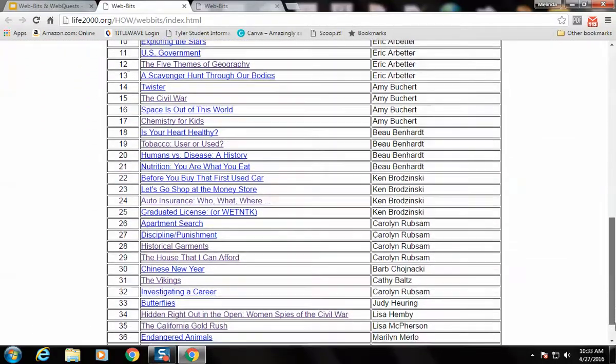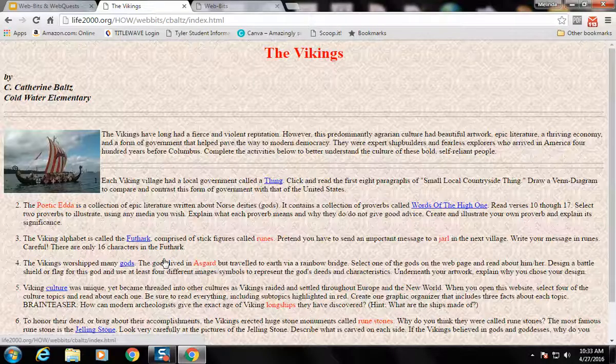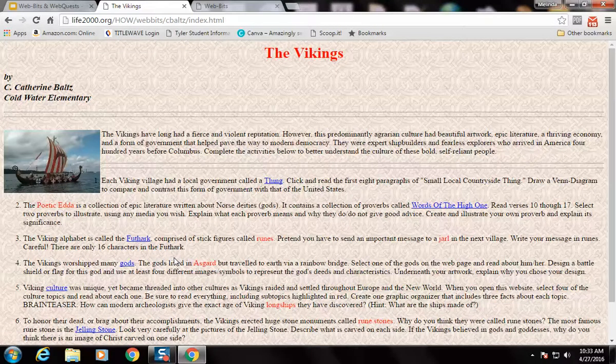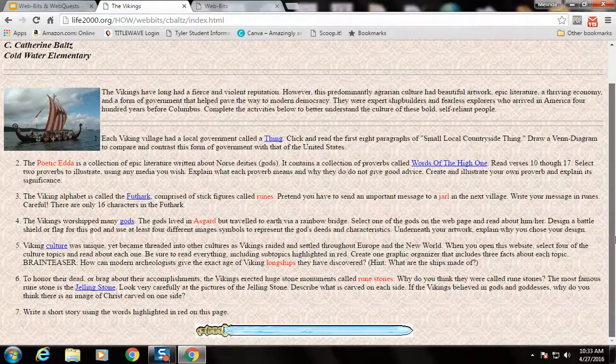We are going to take a look at this example right here, the Vikings. You can see that the WebBit itself is only one page, so it's a very simple design and structure. You can also see right here that the creator only has 7 tasks or questions. Further, we see that most of the questions ask students to create different things, from Venn diagrams to writing their own proverbs and stories, and then she asks them to explain the choices that they made.